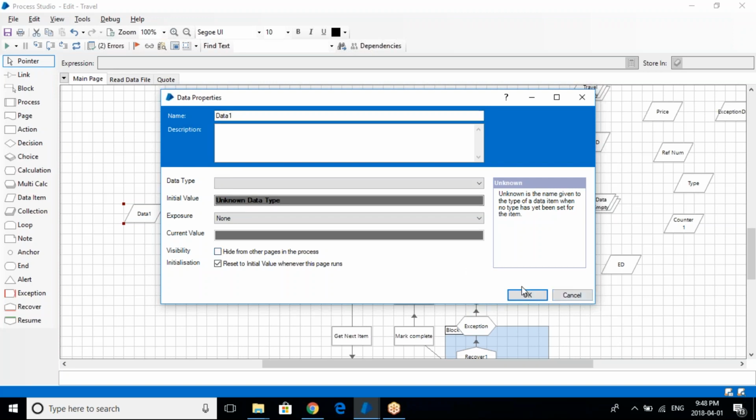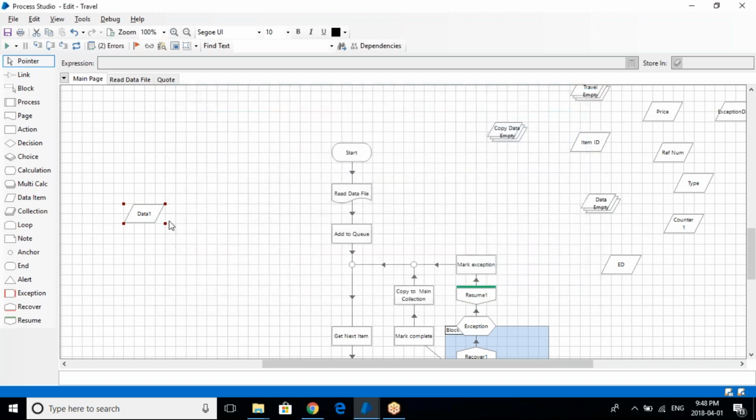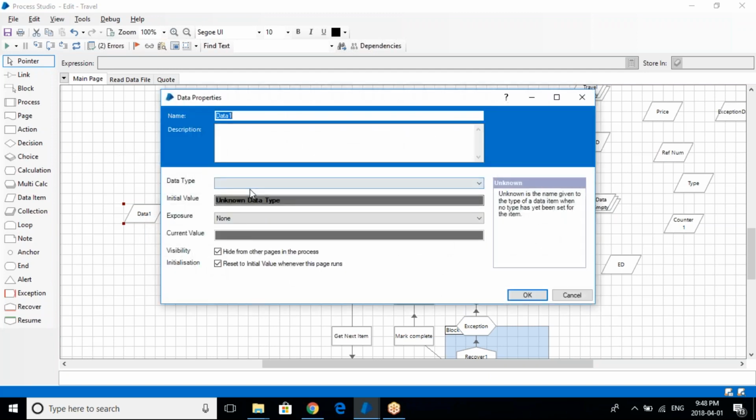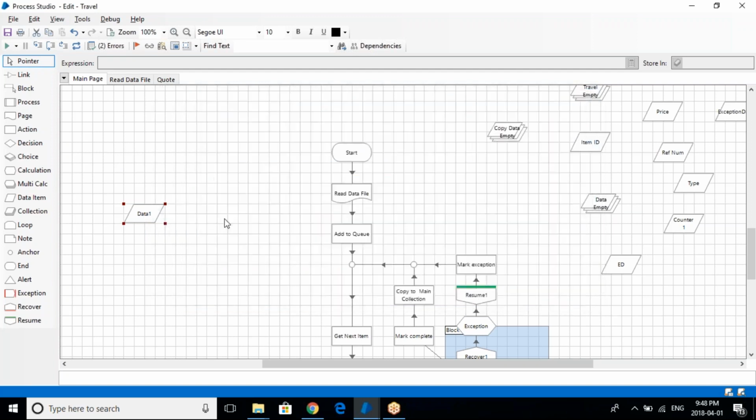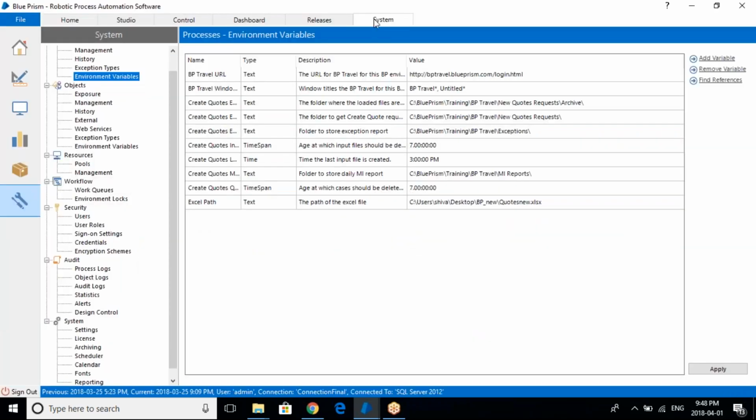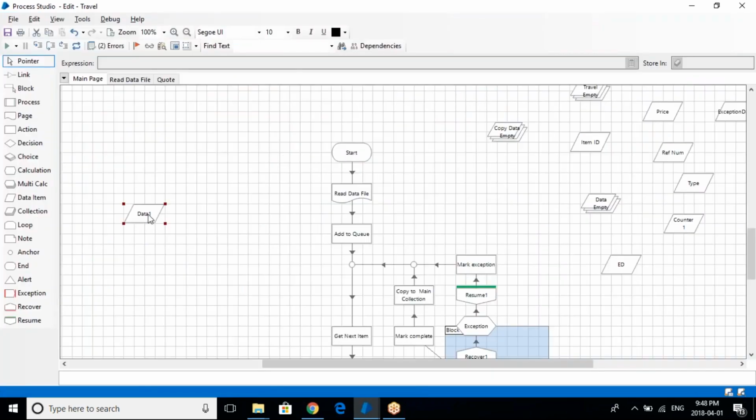So we just uncheck it. If I go to any other page, I can access that variable, so this variable will be a global variable. But an environment variable is something which will not change its value. If this value gets changed, I don't have to modify the entire process. I can directly go to my system manager tab and change the value from there. So that's the main thing of an environment variable.